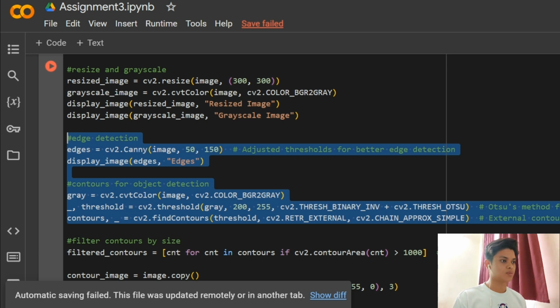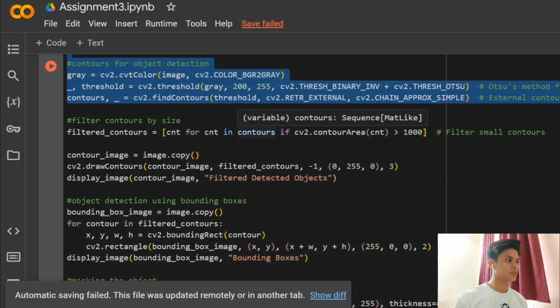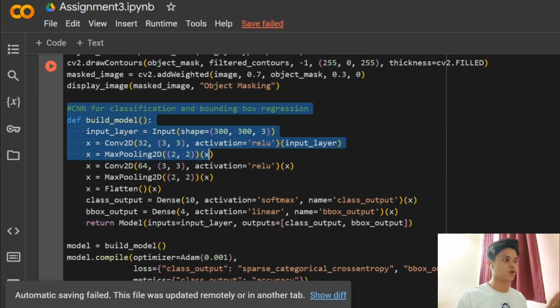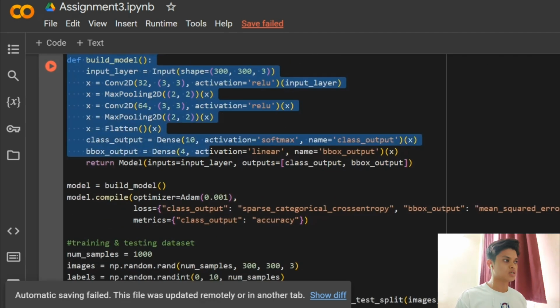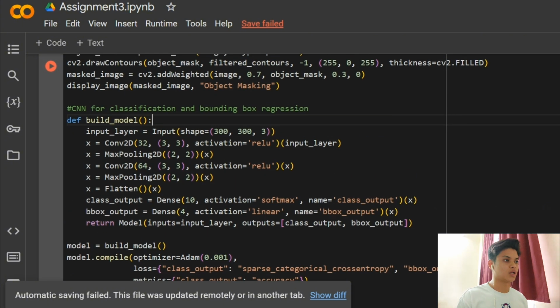And for the model creation, as you can see here, CNN was applied in this code to build separate outputs for classification and bounding box regression. The classification is to predict the object class. Meanwhile, the bounding box regression is to define object localization by predicting bounding box coordinates.